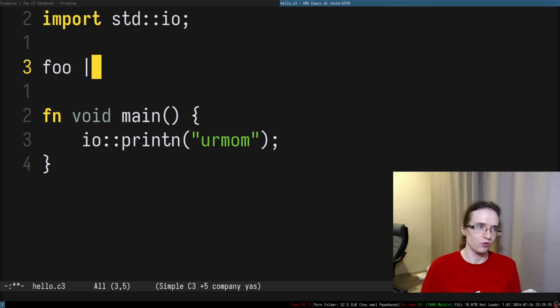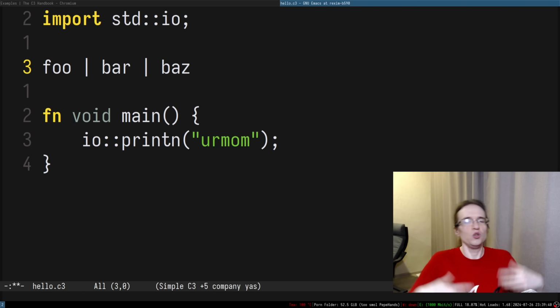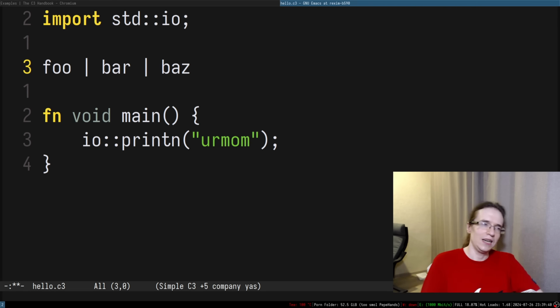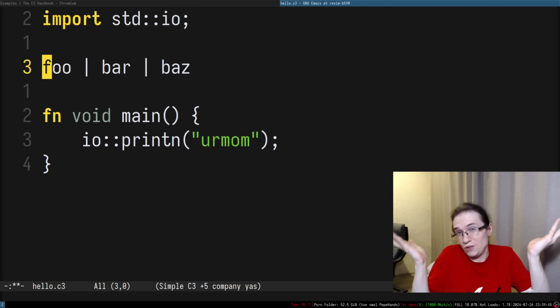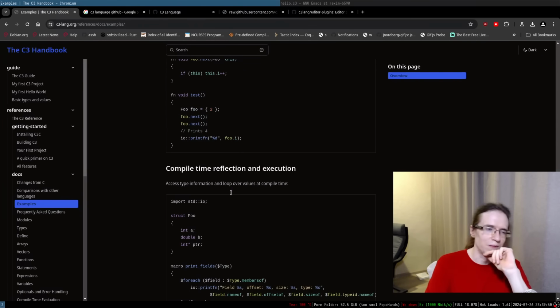So you can have command foo, then you pipe it into bar, into buzz, and you build this sort of chain, so it kind of feels cool, you feel smart. And maybe because of that, people also like methods. I personally just see an alternative syntax, right? But whatever, it's fine.